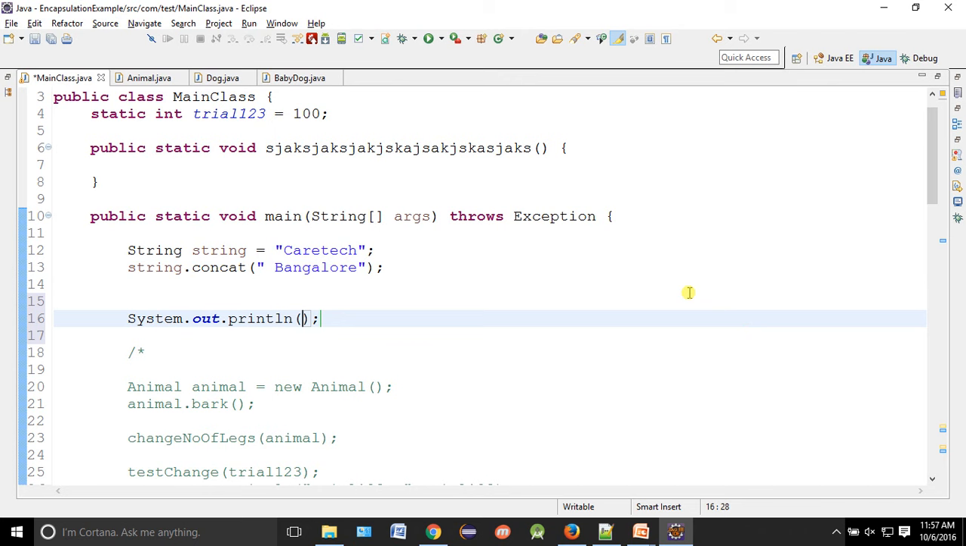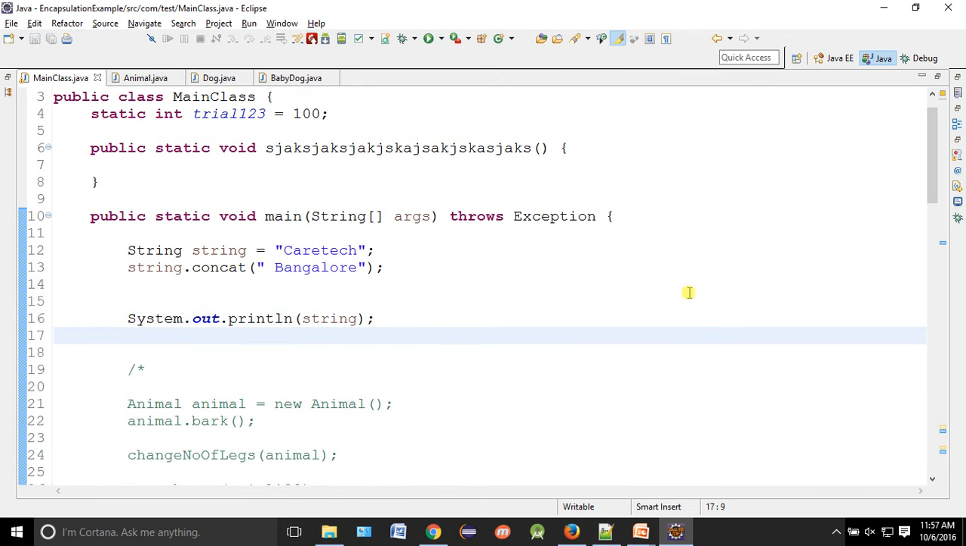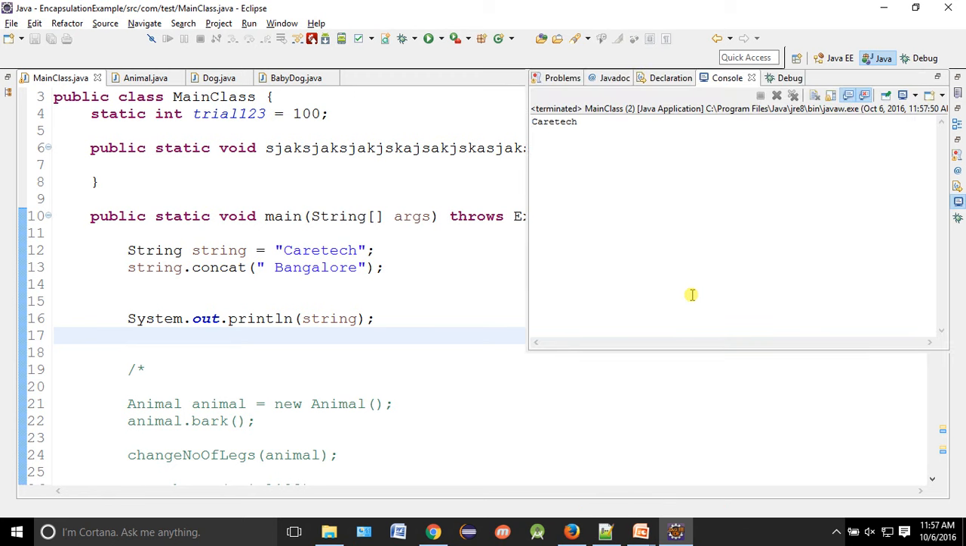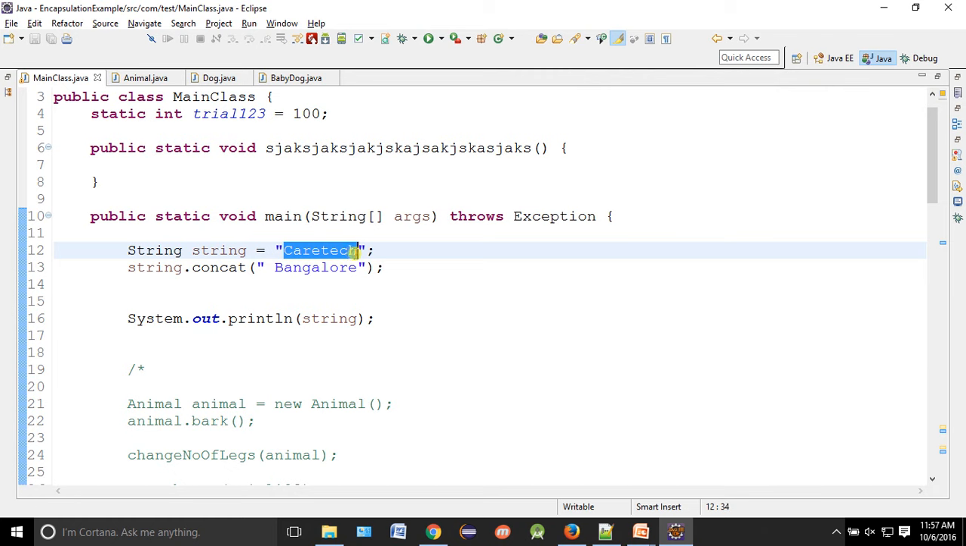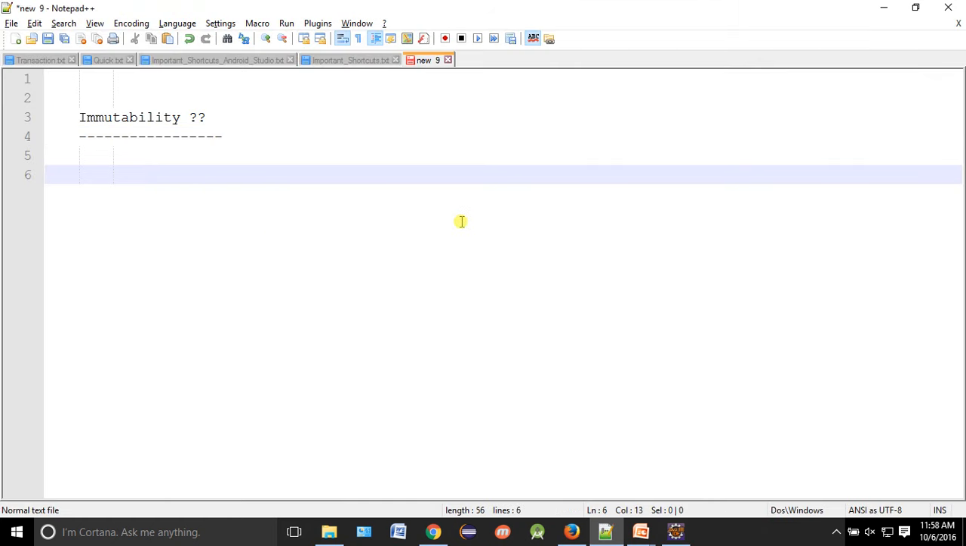Now if I print the string, tell me what should be the output? Kt. Bangalore will not come. Ideally, Kt and Bangalore should be appended. That's what concat means, right? But if I run this code, surprisingly Bangalore is not there. Ideally my output should be Kt with Bangalore appended, like this. But Bangalore is not there anymore.